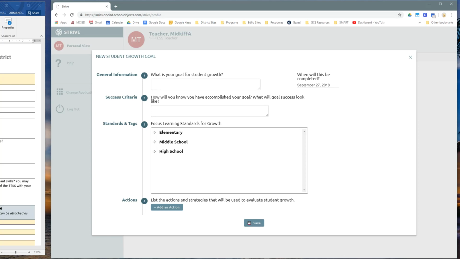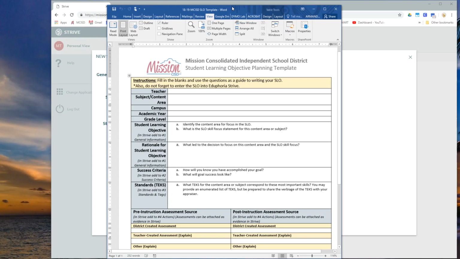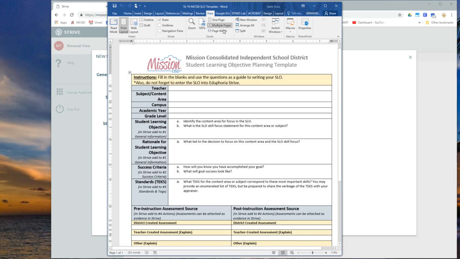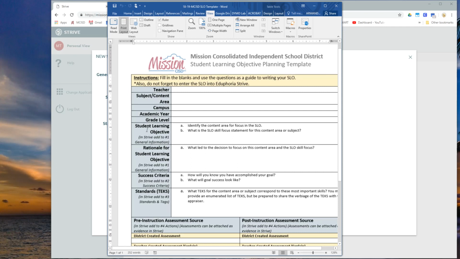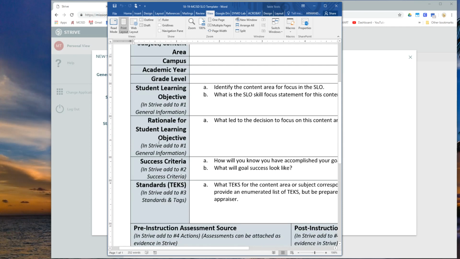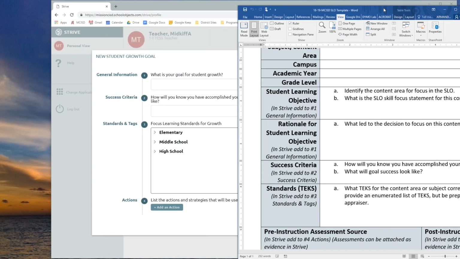So by now, I'm sure you all have already seen this document, and if you haven't, I'm sure your principals will go ahead and provide it to you. This document is the Student Learning Objective Planning Template that we created for the district. And if you notice on the left-hand side over here, we have Student Learning Objective, and then I also put some information here that says in Strive, add to number 1 general information. So the information that you type in this area will be what you add into this area here.